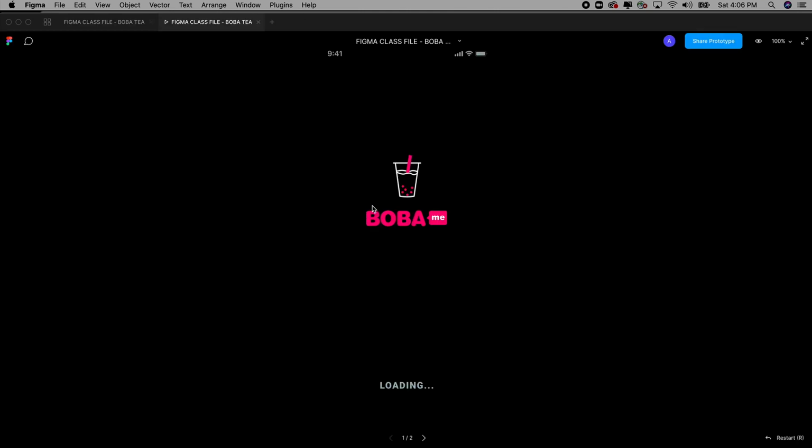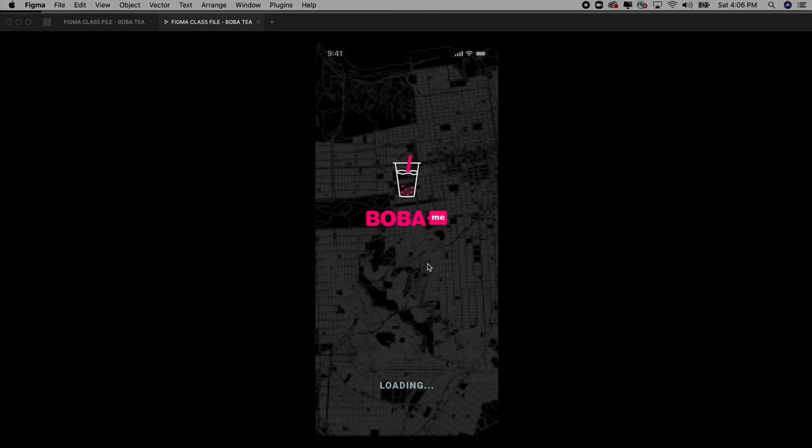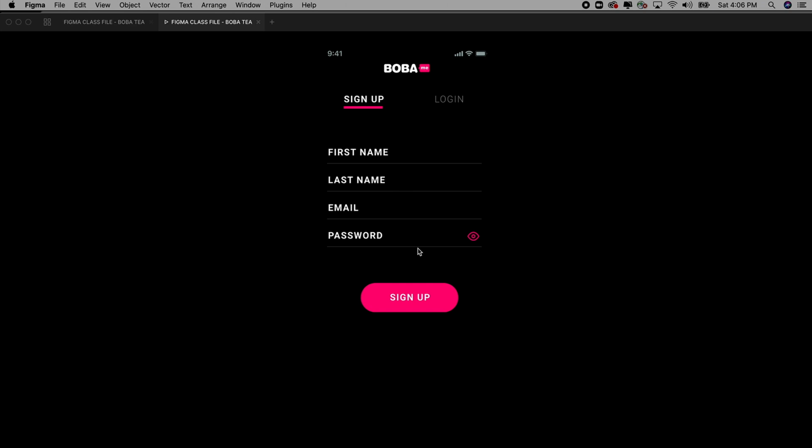Okay, so it's loading up my prototype. And you can see here, it hasn't placed my prototype into the iPhone yet. I'm going to show you how to do that. But if I click anywhere on this artboard or tap anywhere on this artboard, it's going to show me the next screen, which was that login screen. So I clicked and tapped it.